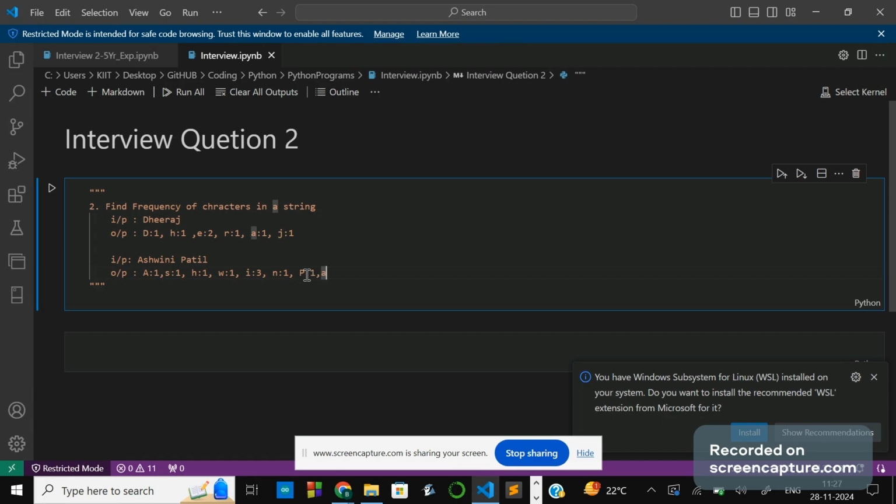Then small a. There is one more thing: you can consider a in different cases, one uppercase and the other lowercase. Don't consider both the same. And T was repeated once, L repeated once. This is what I have to get.